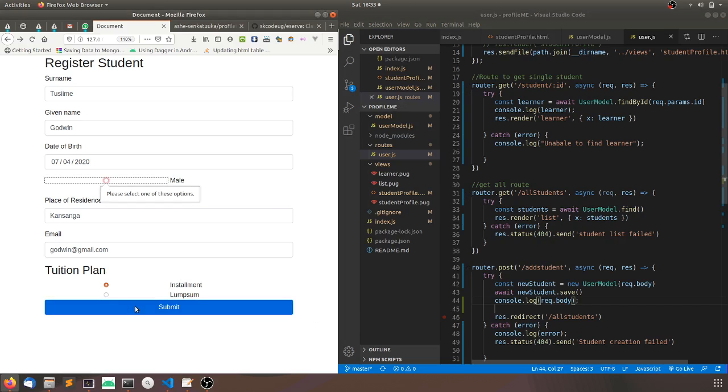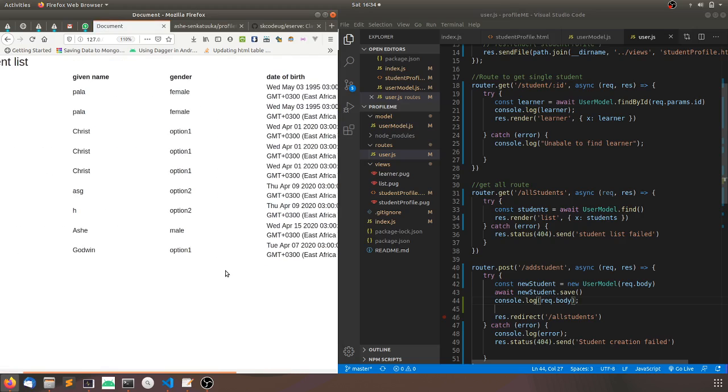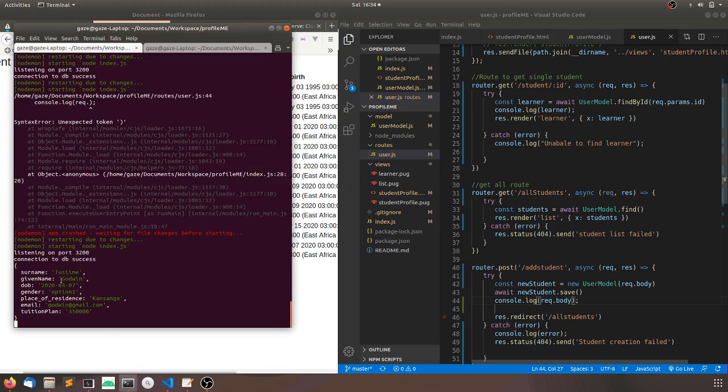So click submit. Okay, please select one of these. Okay, here's a male. Click submit. So Godwin, option 1. Okay, but option 1 is supposed to be male. But let's see in our terminal. So tuition plan here is what I wanted to focus on. This value over here is tuition plan. It has been captured by the form. Is it being captured by the database?